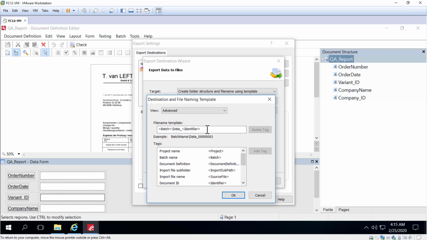So we can select a batch name or use something like the source file that was placed in a hot folder as the output naming convention. You can give it a custom name. So there's a lot of capabilities here.